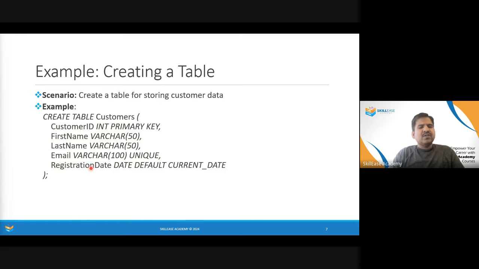Then we have the registration date as a date column with a default constraint defined as the current date. In this case, it will store the current date whenever the data is inserted without the registration date column.